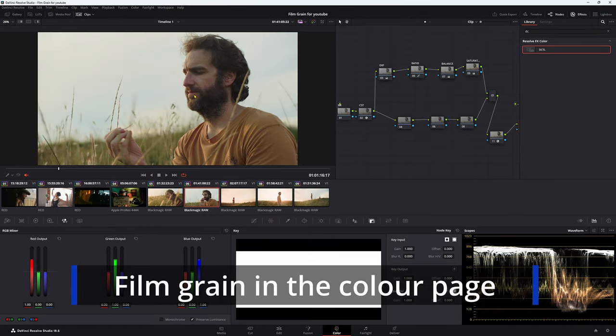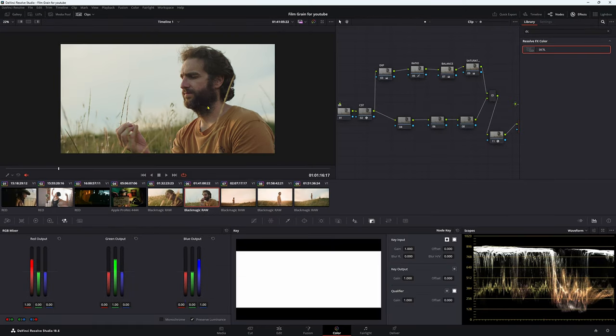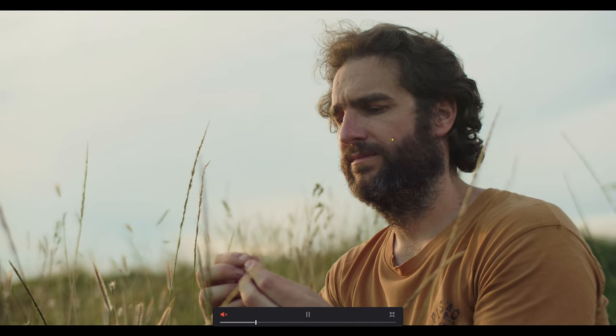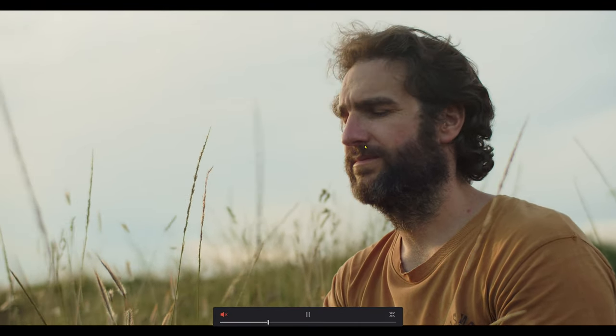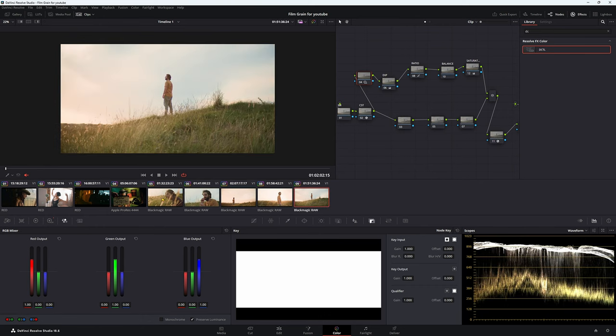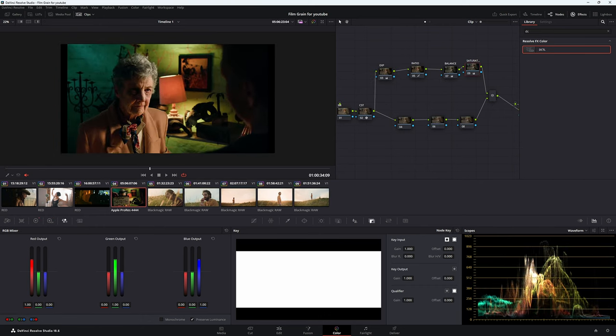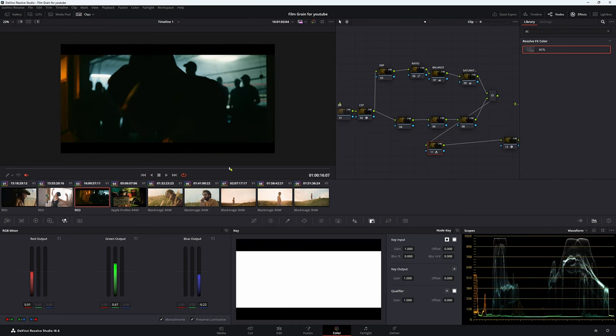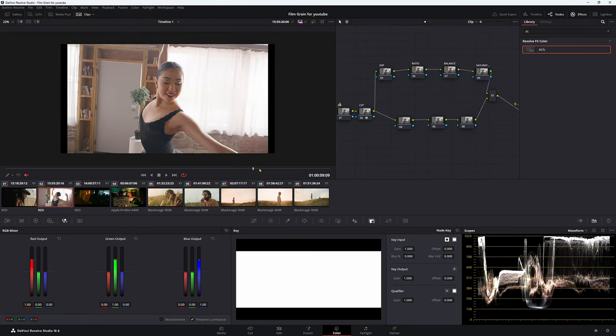So now we're in the color page here, and I've just turned off the film grain. If you play this clip, we're not getting that film grain on our image. So everything is great. And we just have a couple other clips here. Nothing too exciting, just the usual type of stuff. But this is to show how we can put the film grain on our entire timeline without having to go and do every single one, which is going to be a massive, massive help.